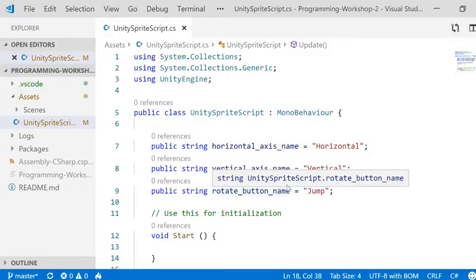Hello, are you here for the Unity workshop? Are you here for the Unity workshop? Conversation. Guess not.